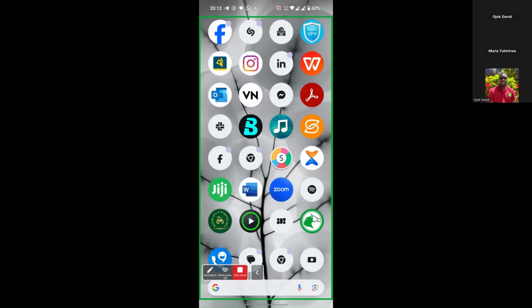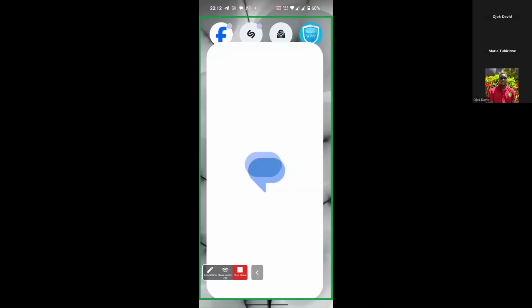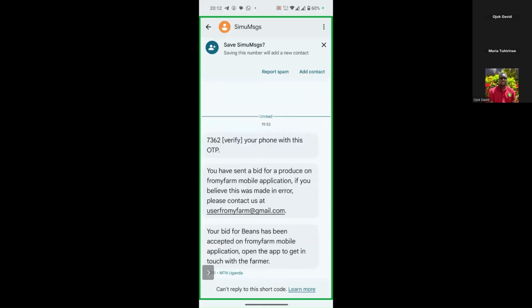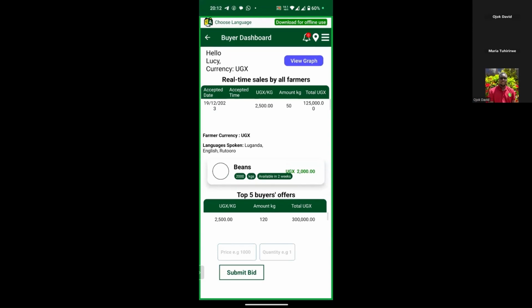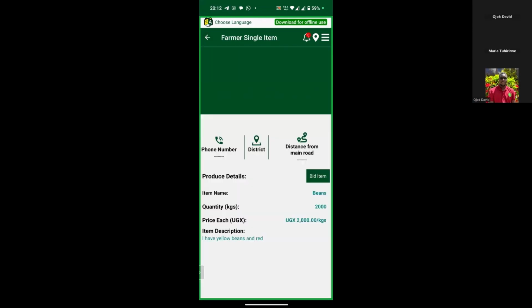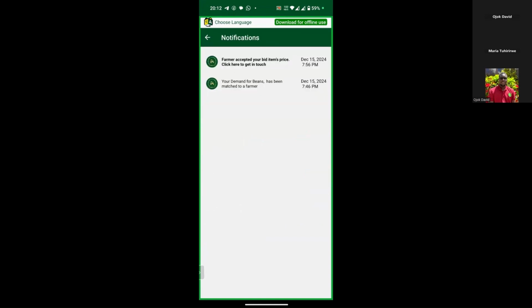Yes, thank you, Maria, for that. So start with the SMS showing that your bid for beans has been accepted on the From My Farm mobile application. Open the app to get in touch with the farmer. So coming here, I would go back to see. We can see that our notification has increased. Shows that the farmer accepted your bid item price. Click here to get in touch.